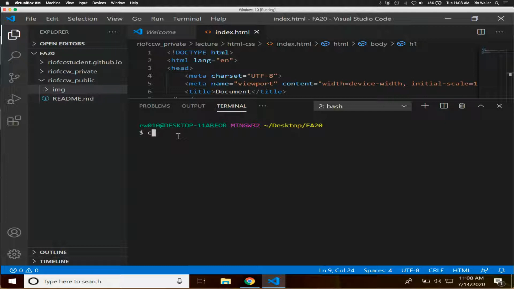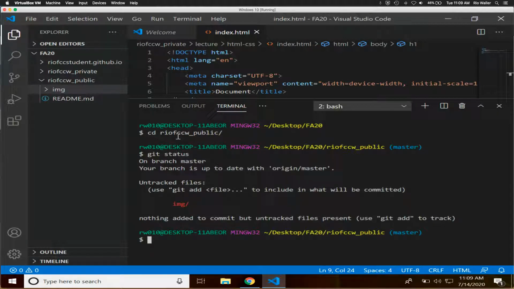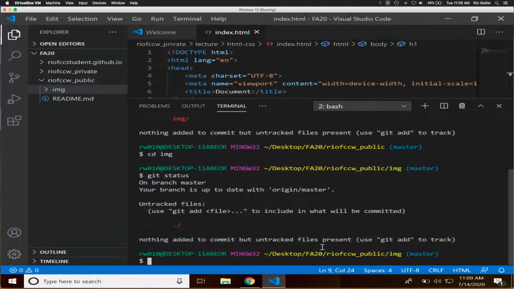So now I'm going to change directory to Rio FCCW underscore public. Okay. And now I'm going to do a git status. Again, look here, we have a file, which we know because we have that images file, that print screen that we did. Now I'm going to move to that directory, cd img. Okay, so now I can see that I'm in that directory. Again, I'm going to do a git status.